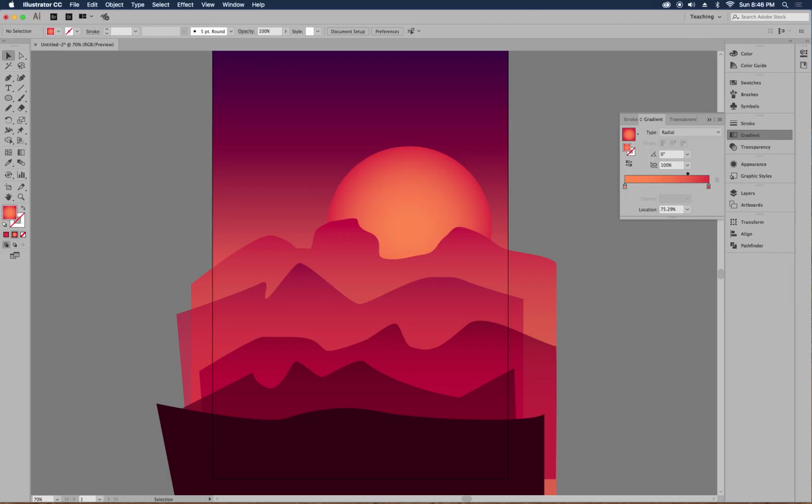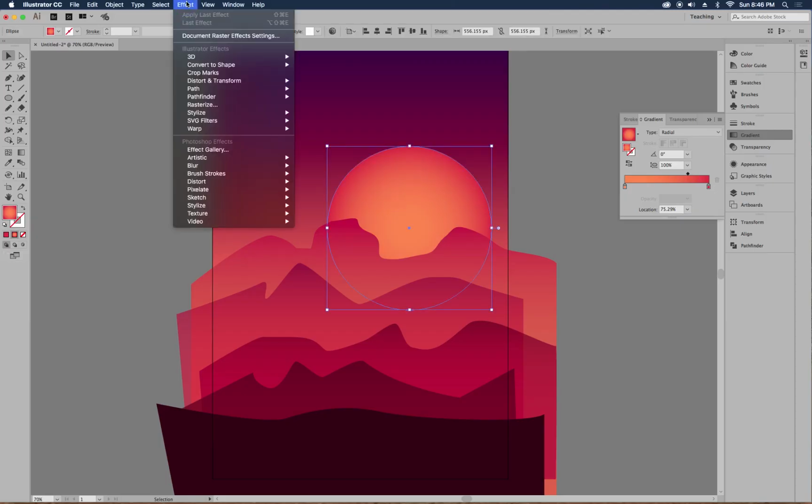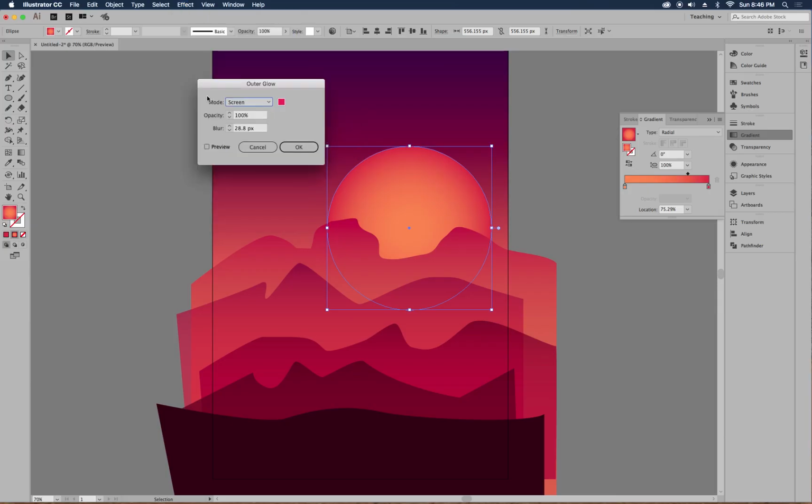All right, so the next thing is we're going to put a couple of effects on the sun so that we can make it look more like a sun. In order to do that, we're going to go to Effect and Stylize. Two things I want to mention here: there is an option for Illustrator effects and an option for Photoshop effects, and under both of them is Stylize. Specifically, we're going to the Illustrator effects, going to Stylize, and choosing Outer Glow. This is going to give us some options here.